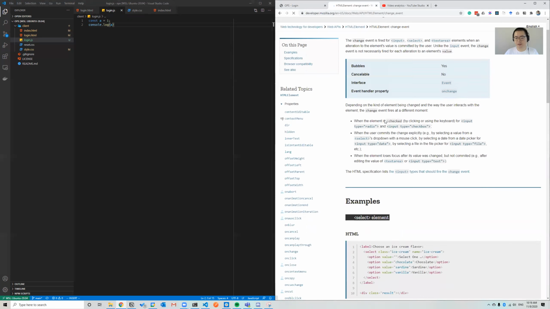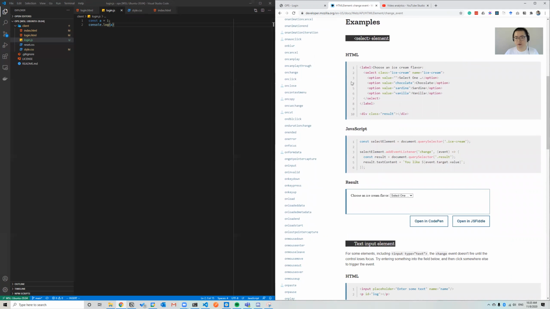Let's see if we can find some example. So here is the code, and this looks very similar to our code, right? So they have some select. This select is similar to our input. It's just a drop-down menu, and I have chocolate sundae and vanilla selection. Then they can use this select element and then add the event listener on change. Then we use this particular syntax to define a function. Let's see how we can do it.